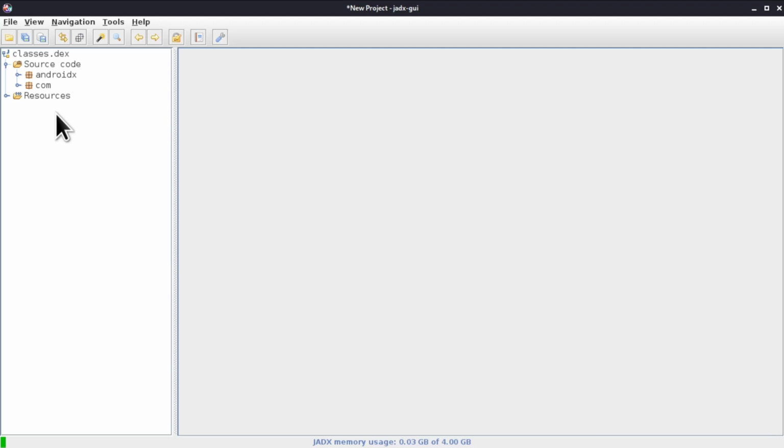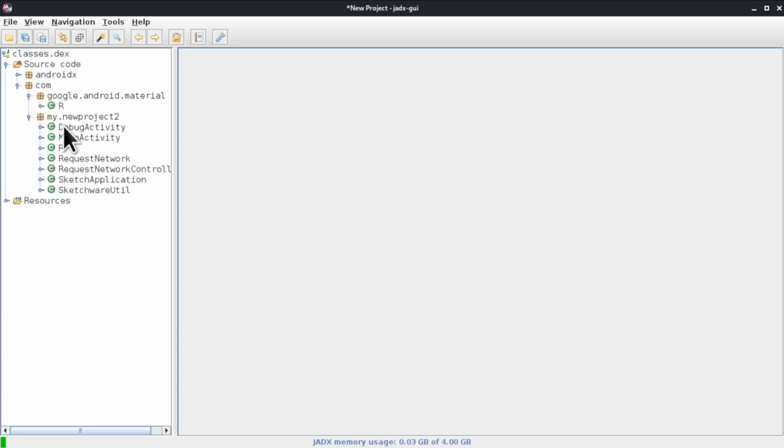So it's already loaded. What we're going to do is analyze the main activity. The main activity is responsible for most of the Android application activities. So where is it? It's gone. Let's find, yeah, here it is, the main activity.